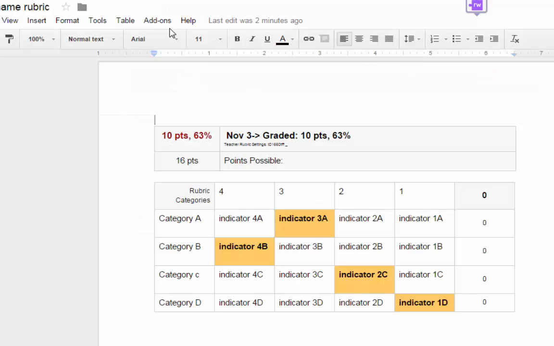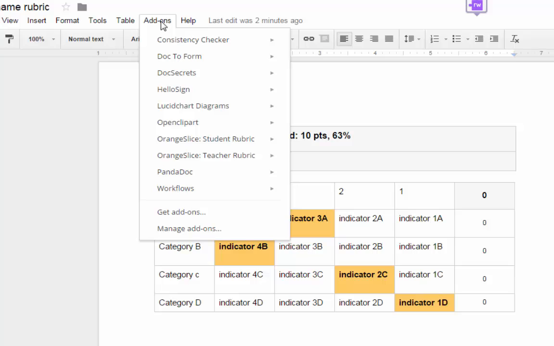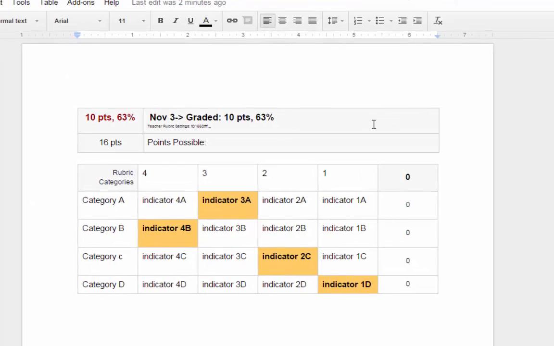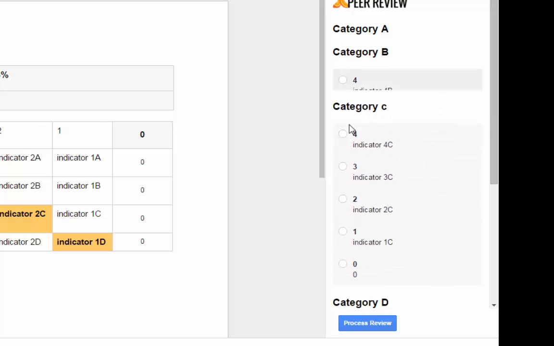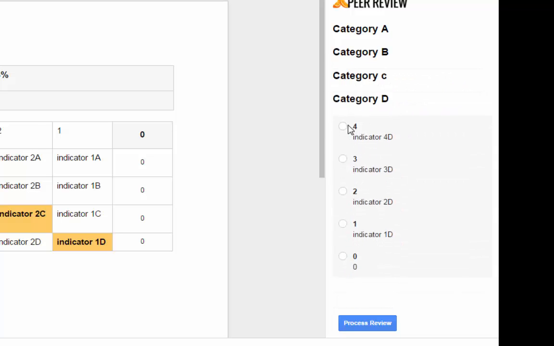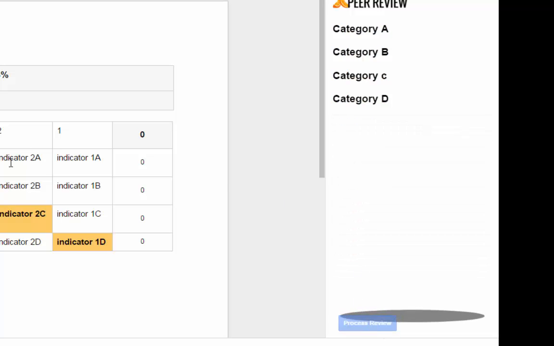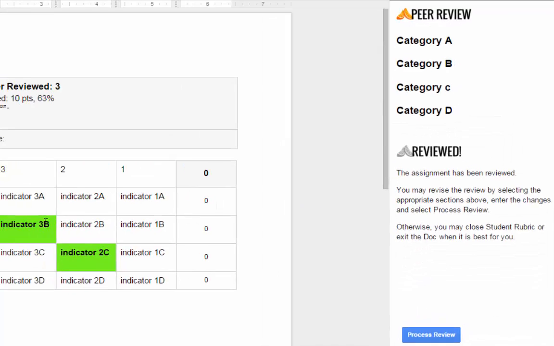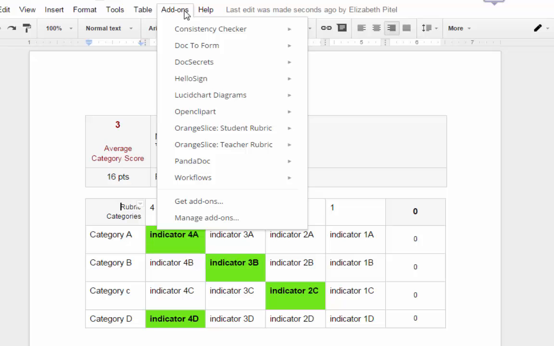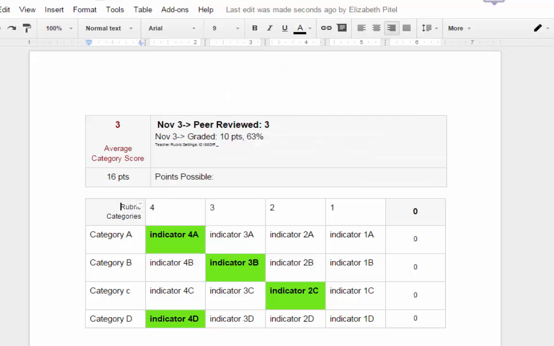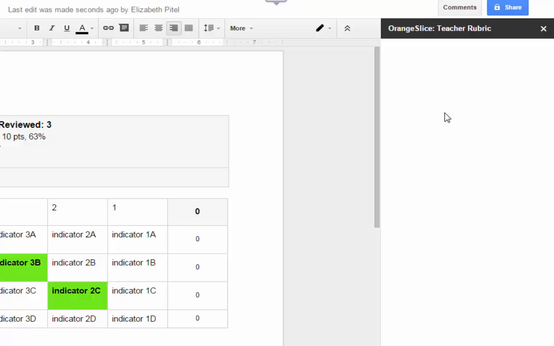So now let's talk about the student rubric, what they mean by that. So you could give this pre-made rubric, and you could make a copy of it and make it available to the students, and then that student could click on peer review. When they go through and check off the indicators that they feel like either they have achieved or their peer has achieved, and they click process review, it's going to put in green what they said. After a student review is done, then a teacher review or teacher scoring can happen, and they grade it.